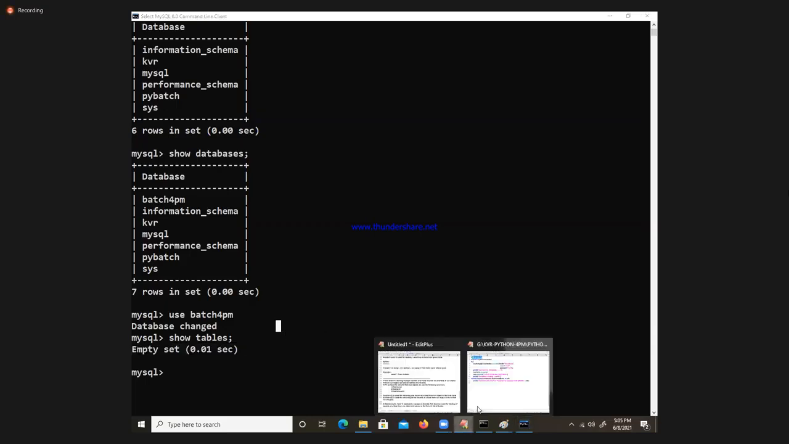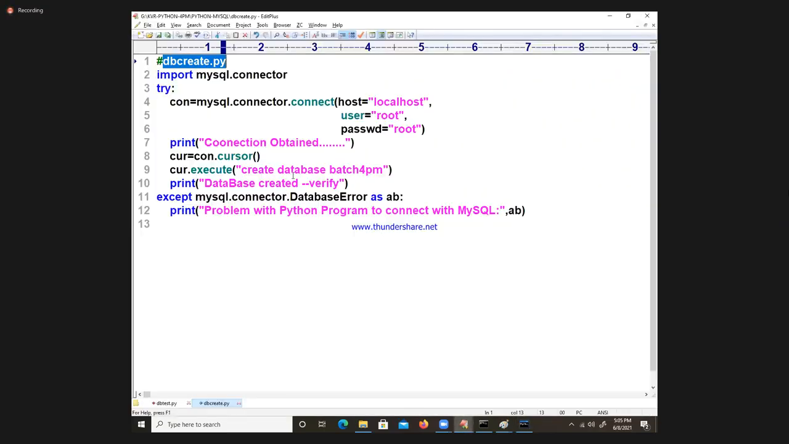Are you understanding how to create a table? Are you understanding how to create a database?